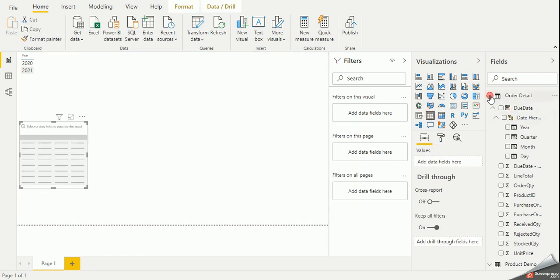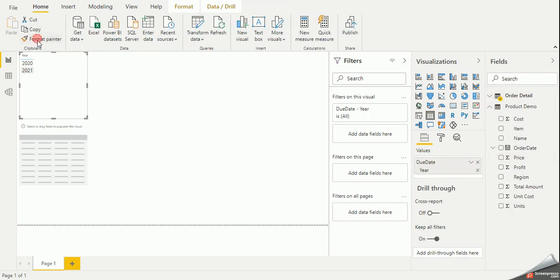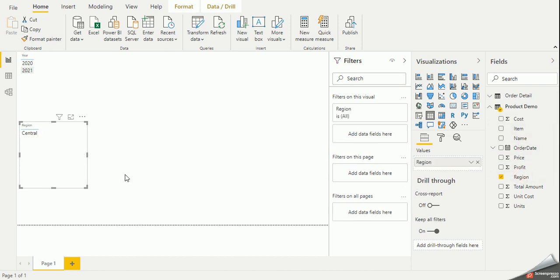The same goes with the region. Let me use the format painter. Yes, the region is there. You can see that we had Central, so it will automatically bring the data for it. It automatically puts in the dynamic filters that we have used, and it's a preload filter. Power BI will not bring this data into the Power BI file.